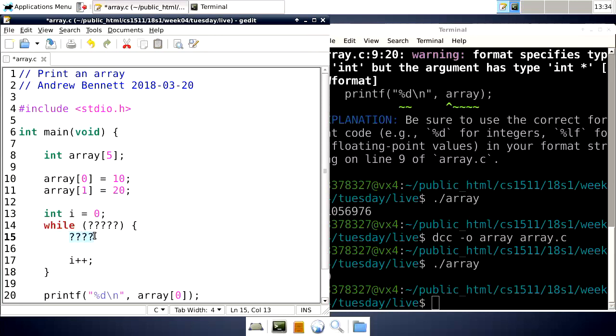What do we want to do inside our loop? We want to print out the value of the array, right? Or let's set the value of the array. So I said before that to set the 0th element, I did this. What do I need to change in here to set the ith element, or the element I'm up to?